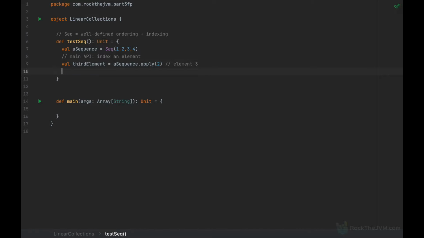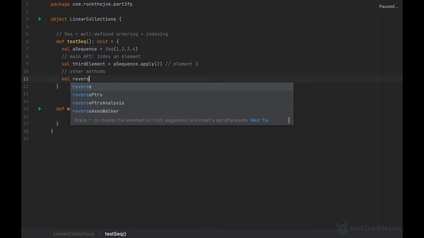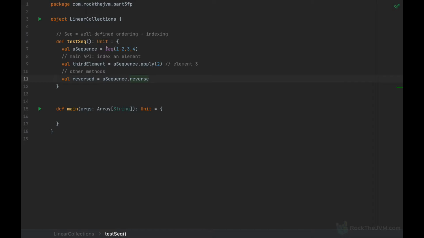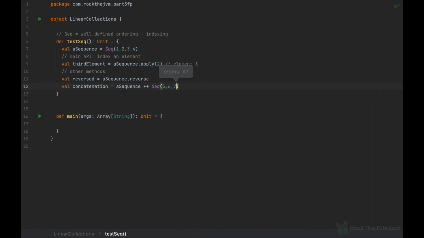Now, sequences are much richer than that, and they have a bunch of other methods. For example, the ability to reverse a sequence, let's call this reversed, as a sequence.reverse. And this will be the sequence backwards, and that is because we have the well-defined ordering here. We also have the ability to concatenate, so I can say concatenation as a sequence ++, and I can add another sequence here. For example, I can use 5, 6, and 7.